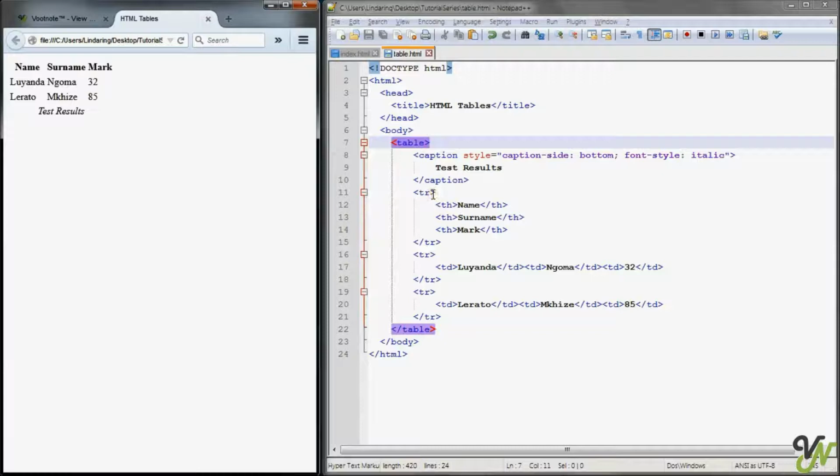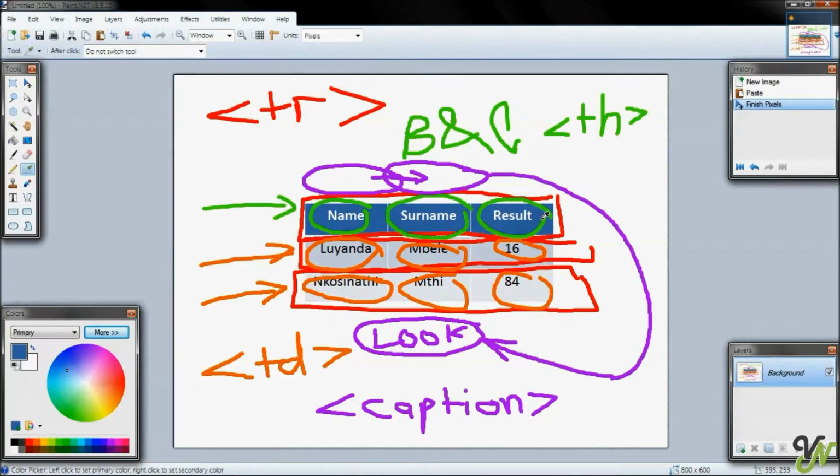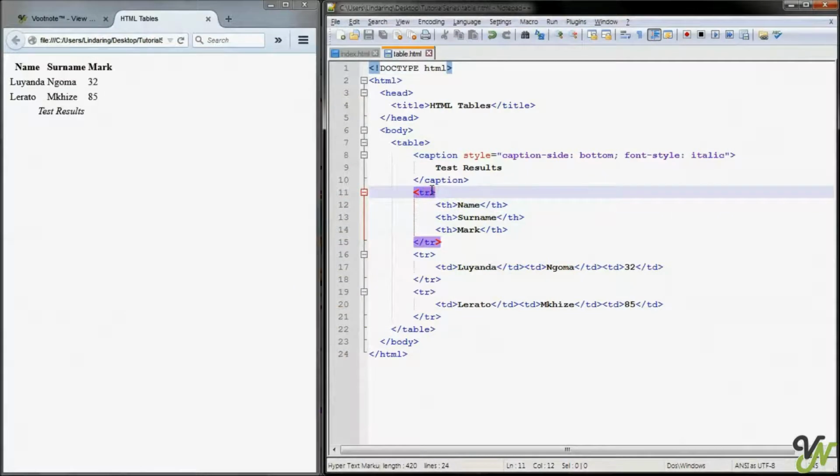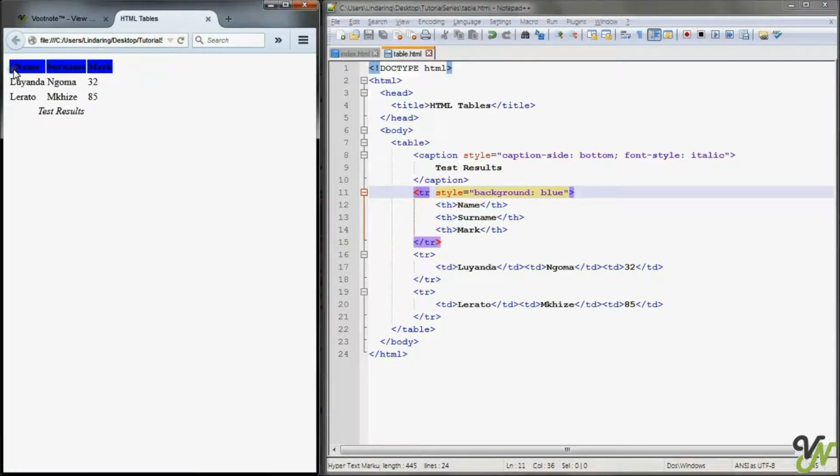If you remember, in the drawing, let's look at the drawing. As you can see, the first row is a dark bluish color, so we need to get that color there, and the text is white. So when we style the first row, we will say style, and we can customize the background color using the background attribute. So we will say blue. Save it, go to the browser, refresh, and now as you can see, the first row is blue.